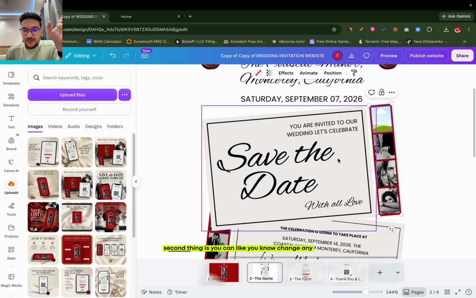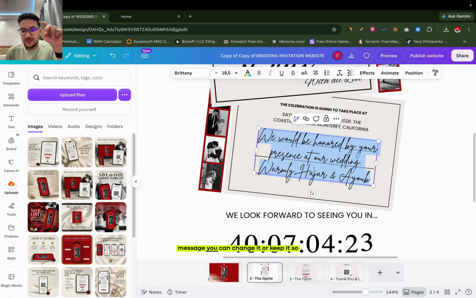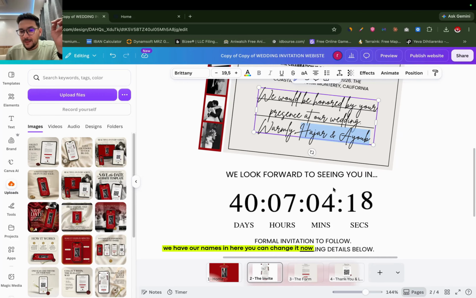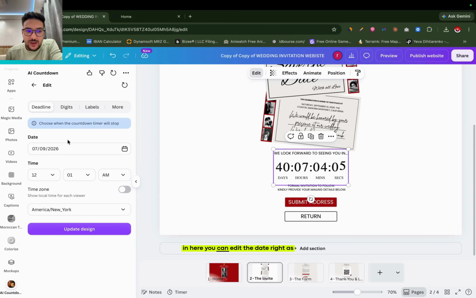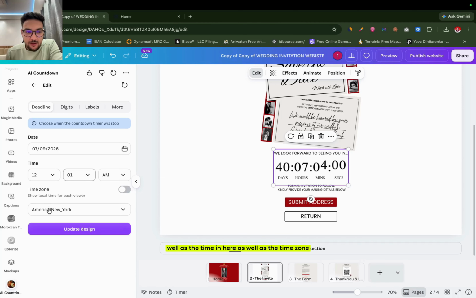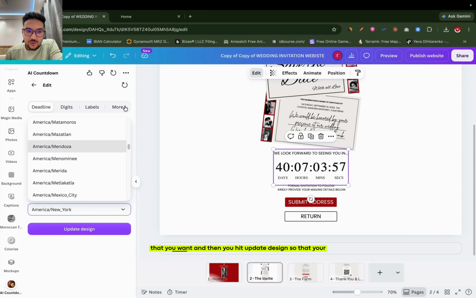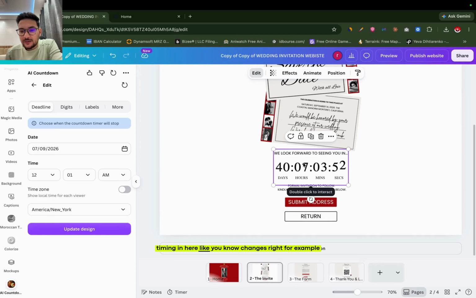And the second thing is you can change any text in here. This is a very important message. You can change it or keep it. So we have our names in here, you can change it. Now let's move on to the timer. This is important, and how to change the timer is as follows. All you have to do is just click on it, and then hit edit. And in here you can edit the date, as well as the time, as well as the time zone that you want. And then you hit update design so that your timing in here changes, right?